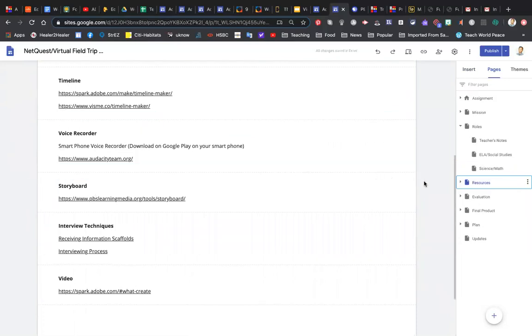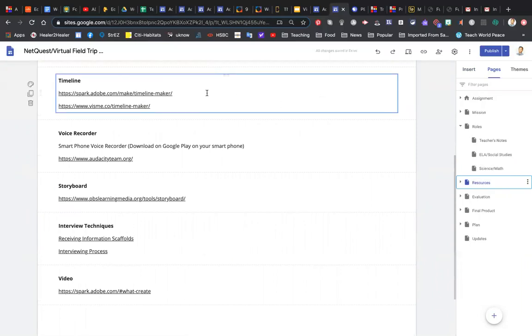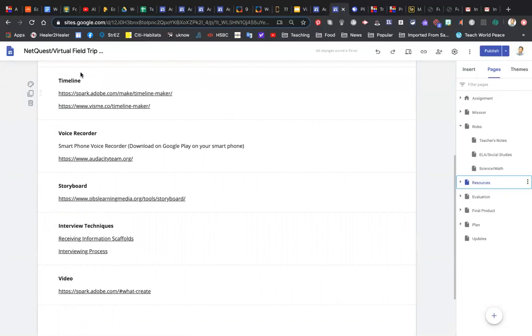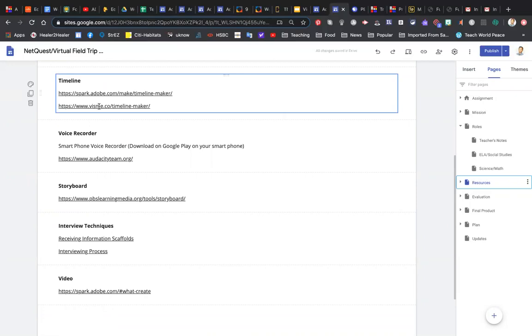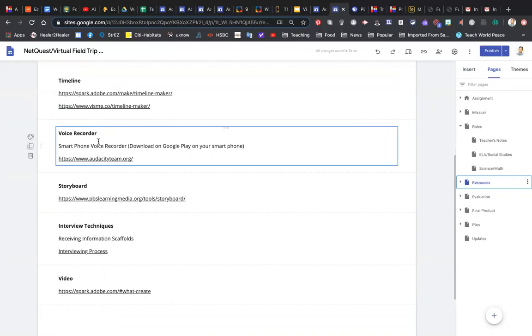This could be a little bit more fancy or visually appealing, but I wanted to throw the links in here for you to see them clearly. For example, how to create a timeline. A timeline is key into the process of creating a story, obviously. So Adobe Spark is a good resource for that. You can go to this site that is a timeline maker. Voice recording, there's different ways to record voices right now on a smartphone.